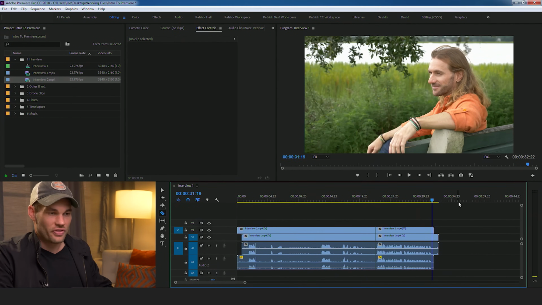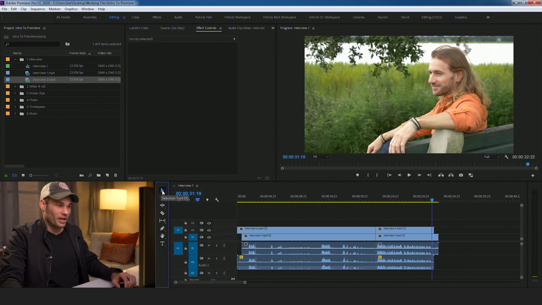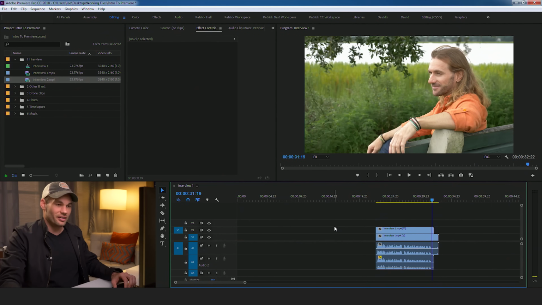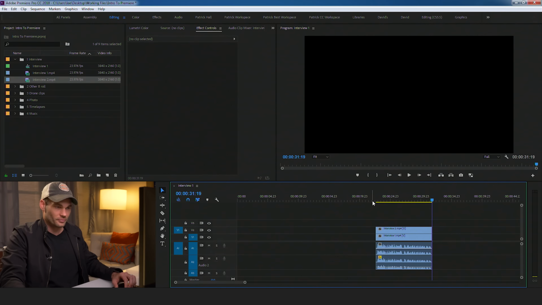Awesome, so I hit stop right there, and I'm just going to cut and cut. Now I'm going to grab the selection tool by clicking up here or clicking the V button on the keyboard. I'm going to highlight this and hit the delete key to delete that, and I'm going to highlight this over here and hit the delete key over here.